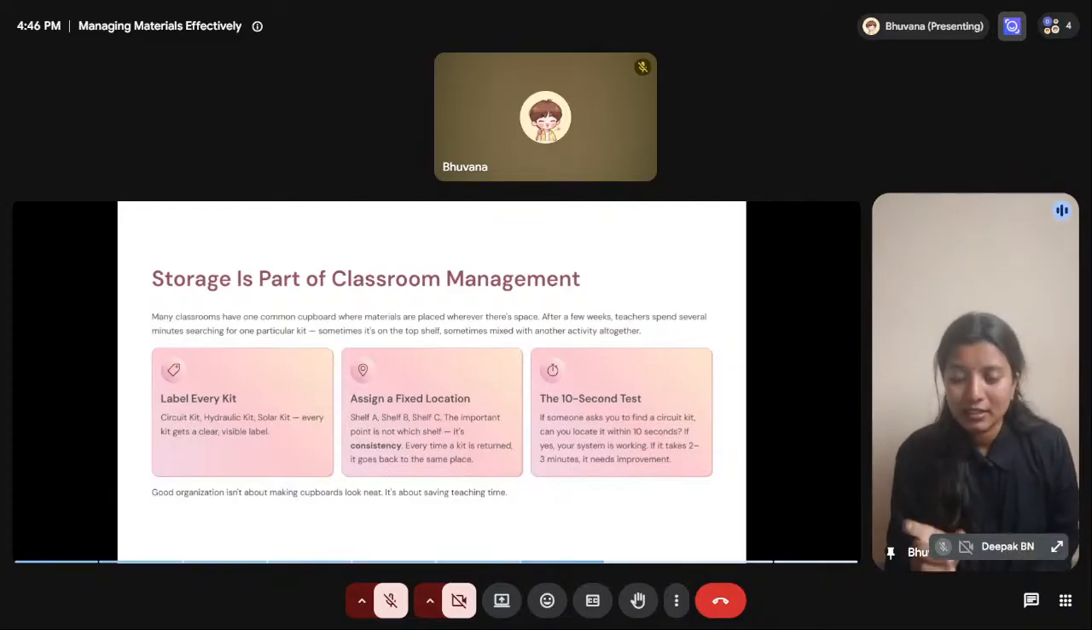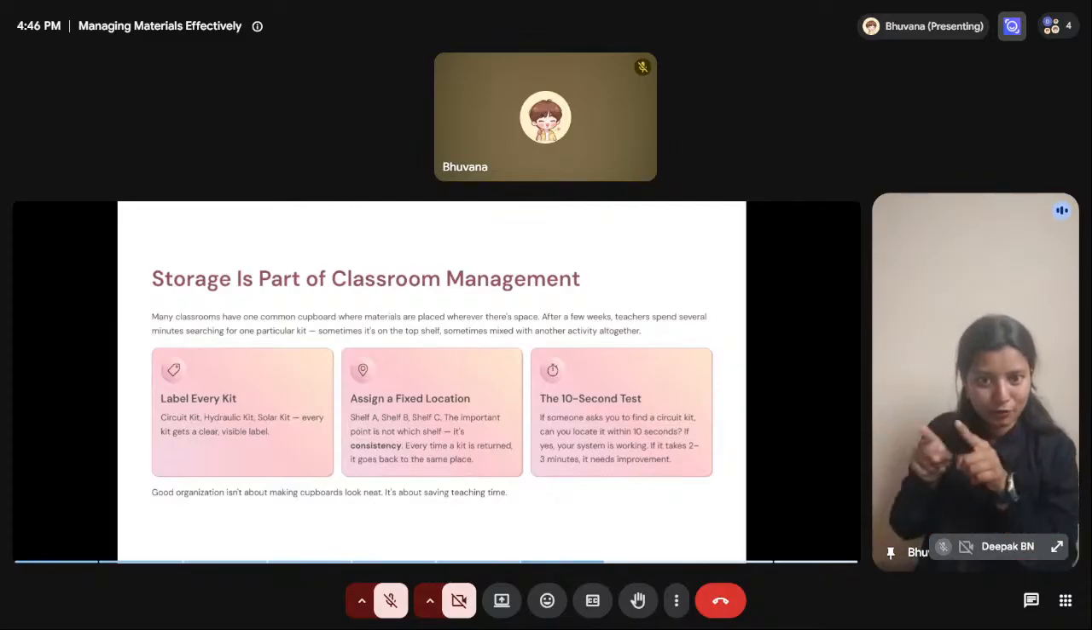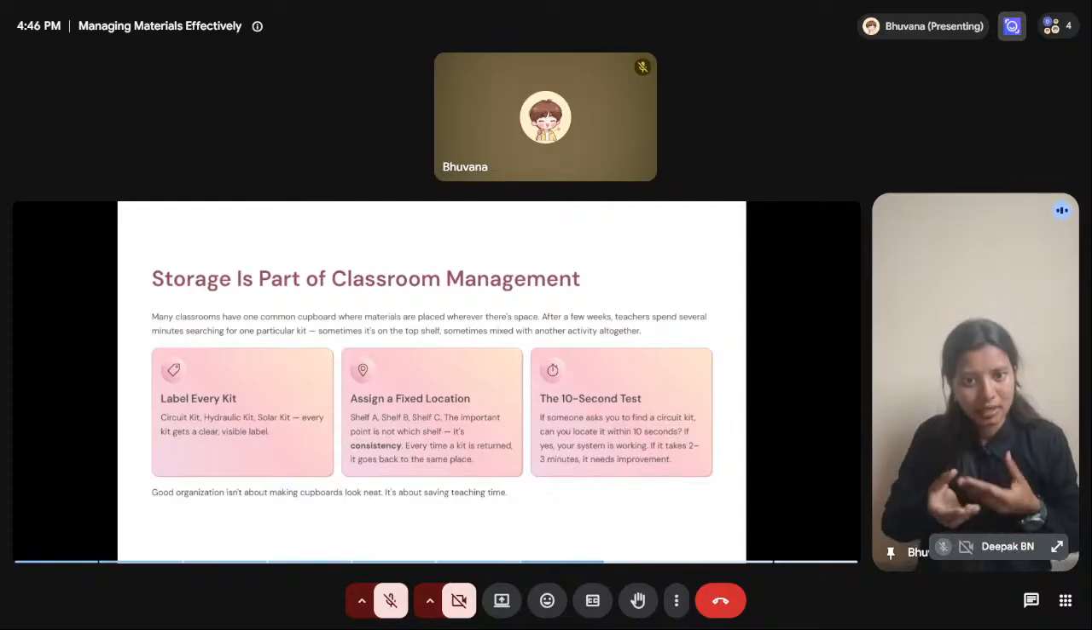If you have a label, then it's easy to find. You can just go to the STEM class and you can find, okay, there is a label of solar lamp. I'm going to take it. I'm going to distribute. Simple, right?